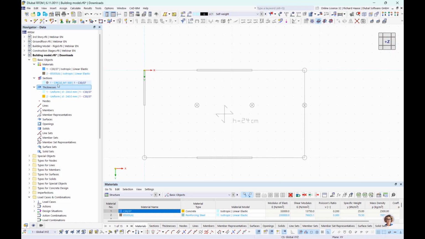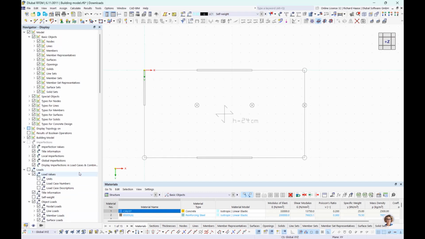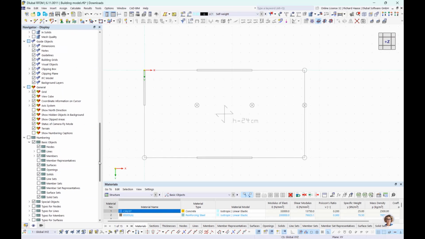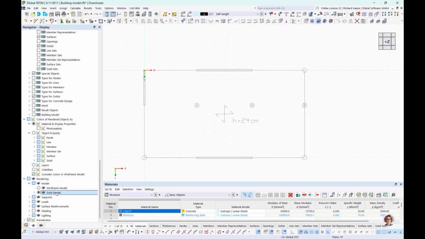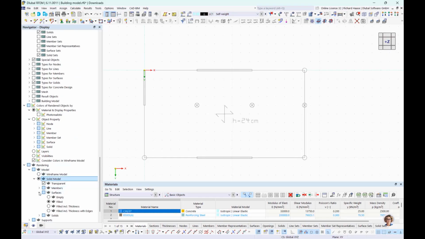Okay, then we have created our section and our thicknesses, and now I want to change for the input our rendering. Therefore, you go to the model, solid model, surfaces, and here we have the option filled including thickness. So that's very good for control. You will see what I mean in a few seconds, but let's first start with the columns.